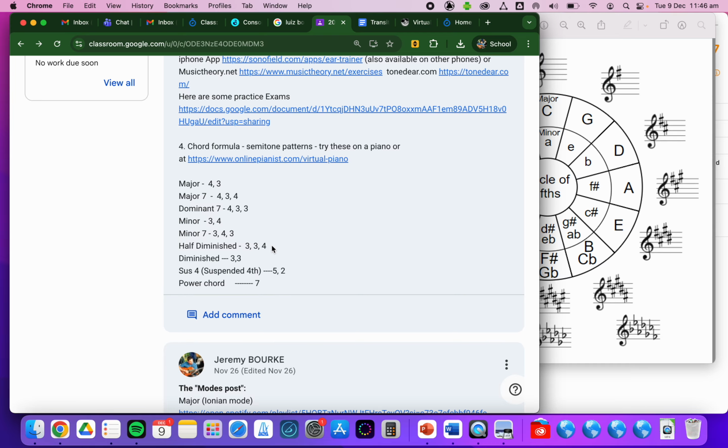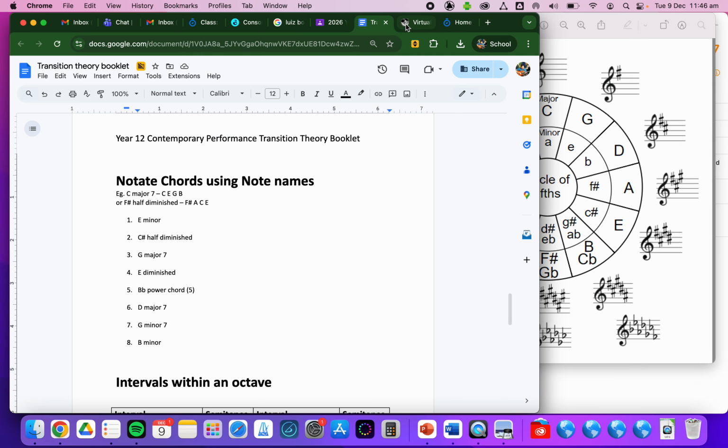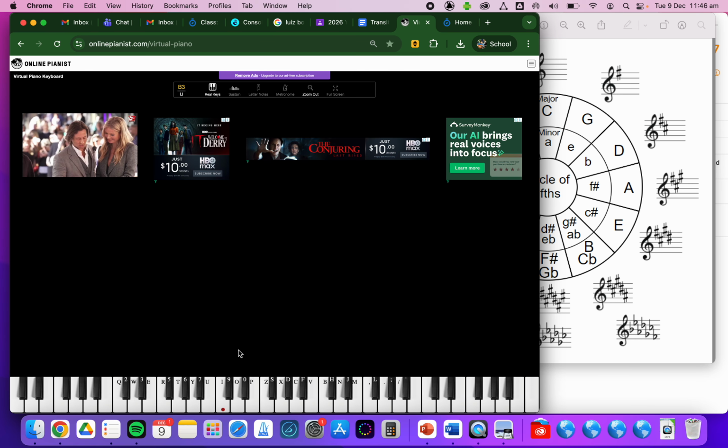I'm going to get you to do it in the keys in the booklet. So 3, 3, 4. If I want to figure out E half diminished, so you need to figure out C sharp, I'm going to show you E. So E goes up 3, 3 more, and then 4. So that's my E half diminished.